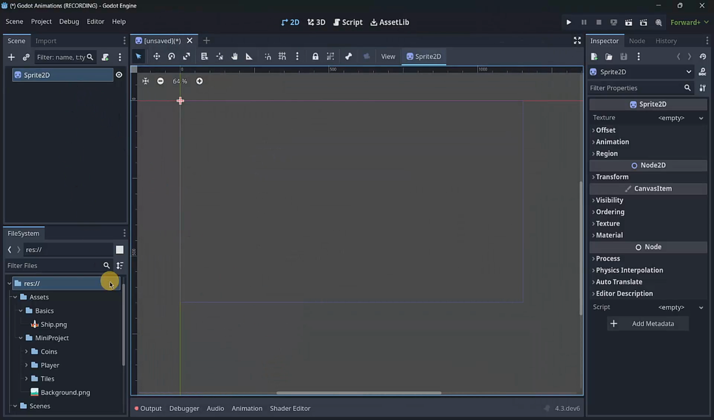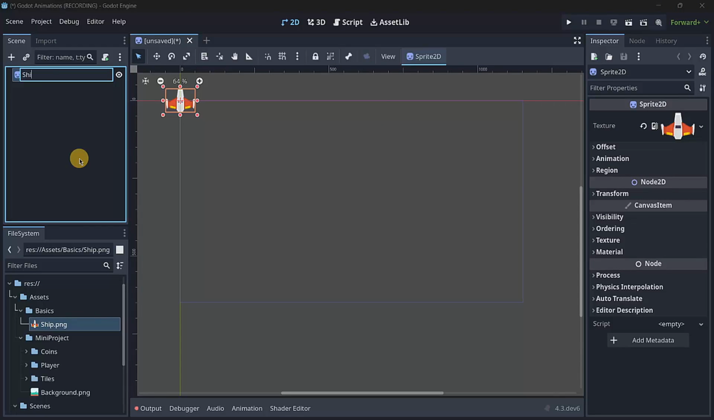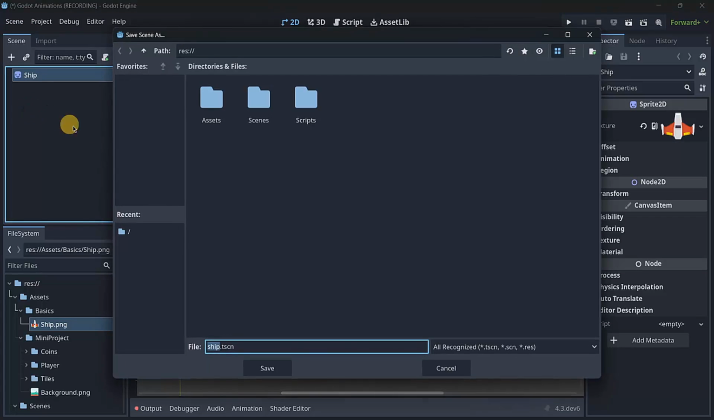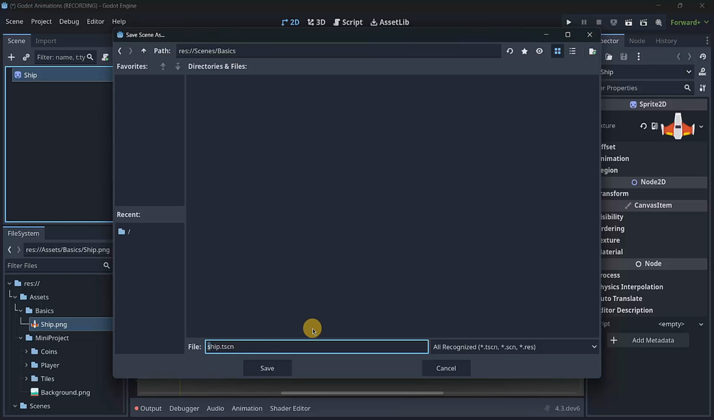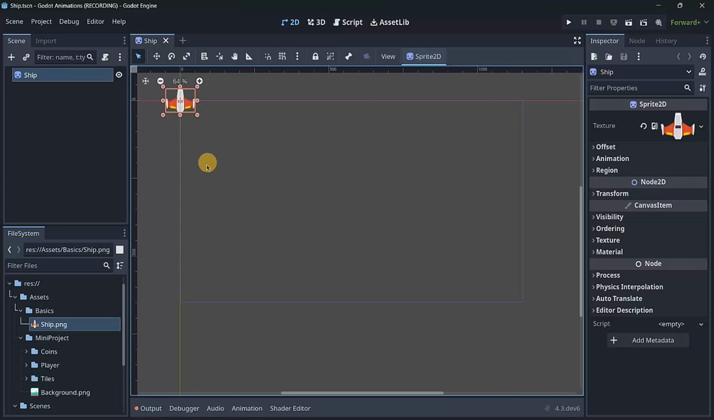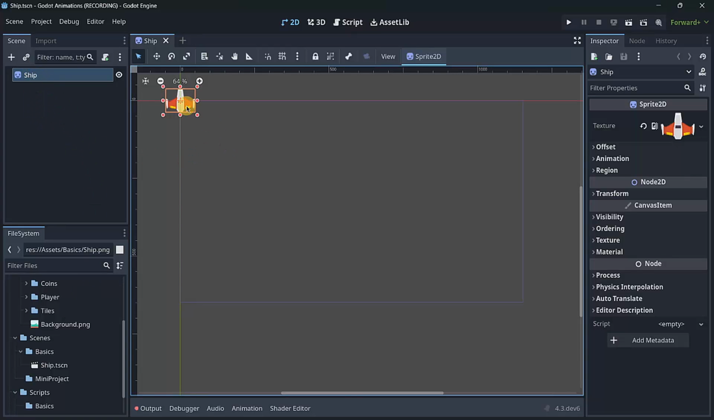So here on our Sprite, let's load in the ship, and I will call it Ship. Then I will save this scene in the corresponding scenes folder. That will be scenes, and here basics, and I will save all my scenes with capital letters like this. So now in this folder we're going to find the Ship scene.